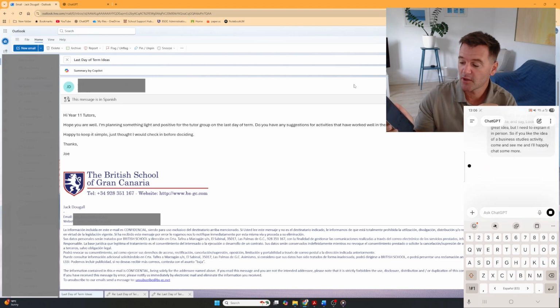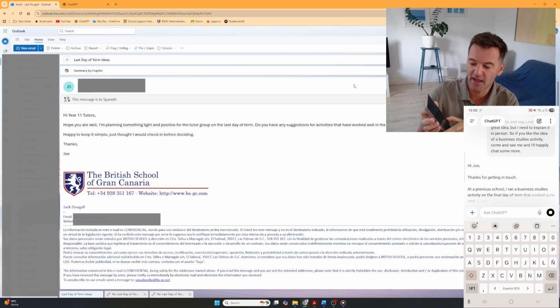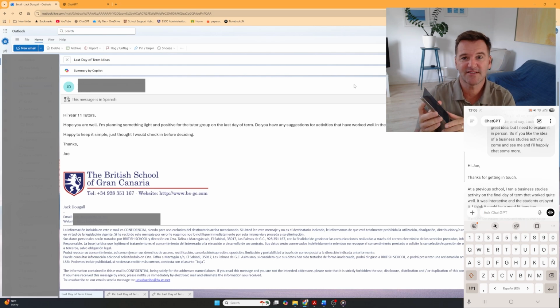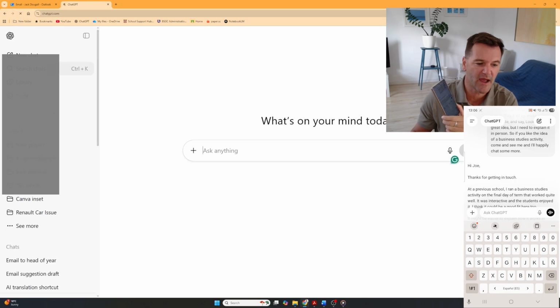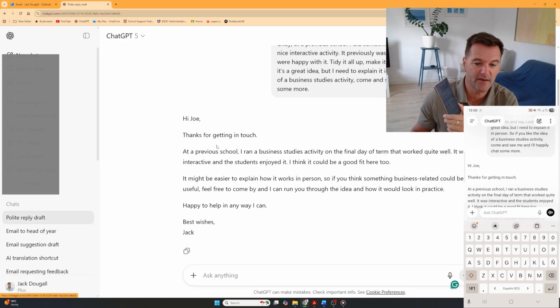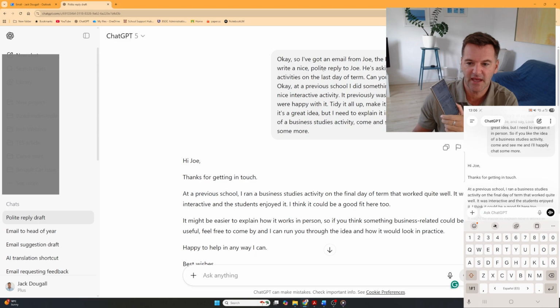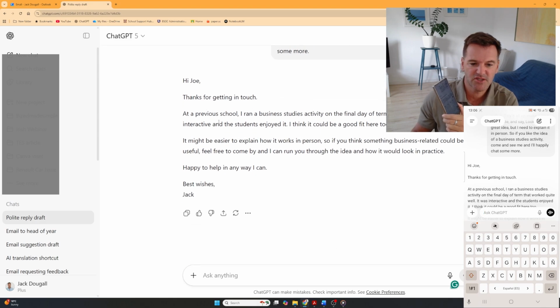Now, I've pressed return. What that means is that it's now tidying it up, and it's going to write the email for me. Now, you're saying, well, that's not useful because it's on my phone and I'm sat at the computer. But here's the great bit. If you come to your ChatGPT, if you're logged in, you then click refresh, and that email is going to be appearing here. So, thanks for getting in touch, at previous school, and you see it's tidied up all my speech. Now, it might not be perfect. I might need to do a bit of chatting back and forth, but let's just say it is.